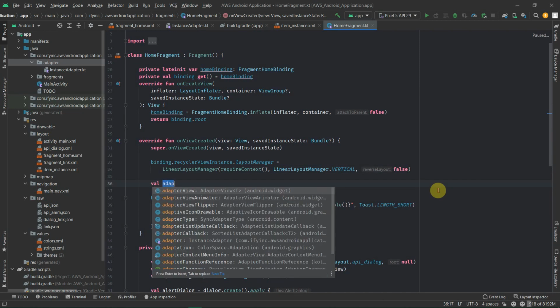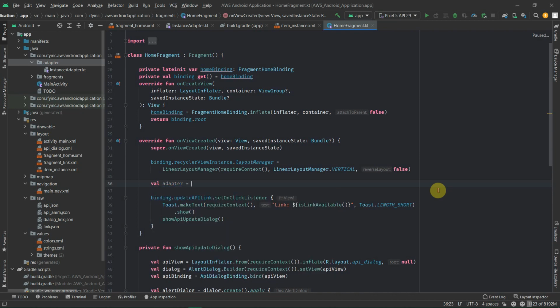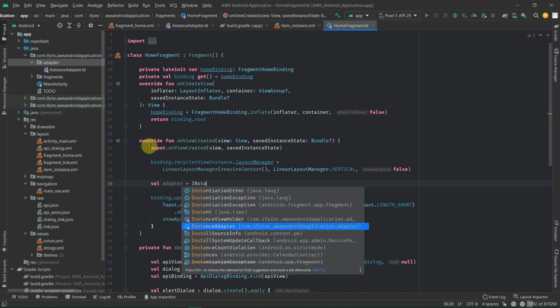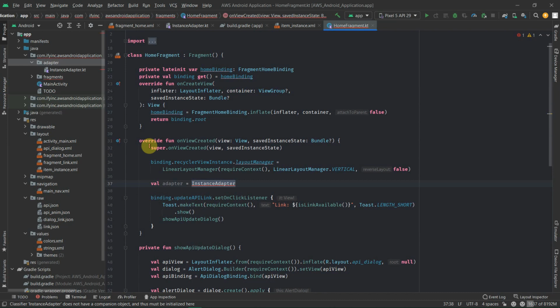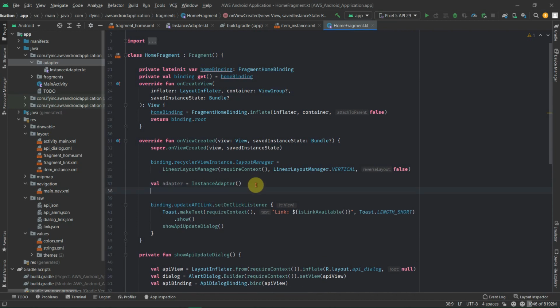Now our last and final step is to attach the adapter to this layout manager. Let's create a variable called adapter, and here we need to call the adapter which we created, called InstanceAdapter. It doesn't take any arguments as of now. We need to supply this to our recycler view: binding.recyclerViewInstance.adapter is equal to adapter. And yes, we are good to go. Let's see how this looks in our emulator.